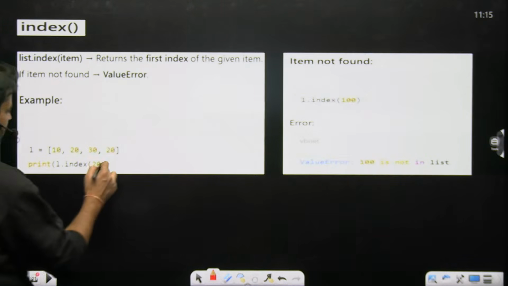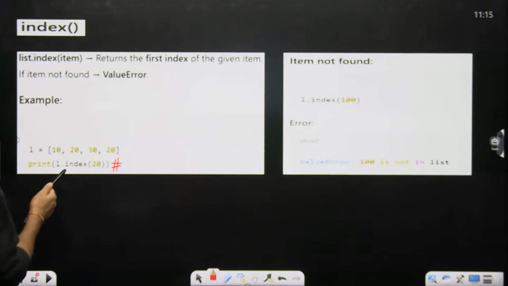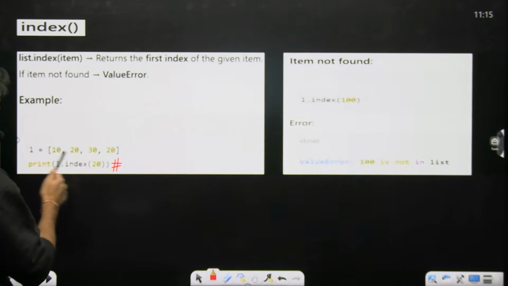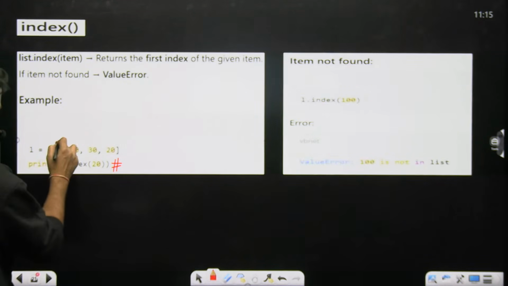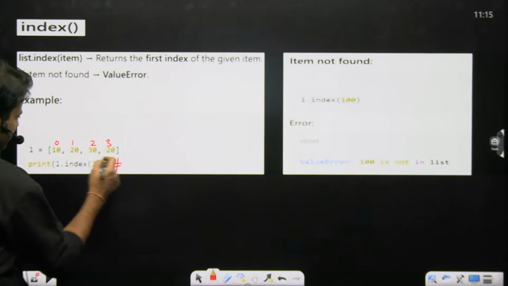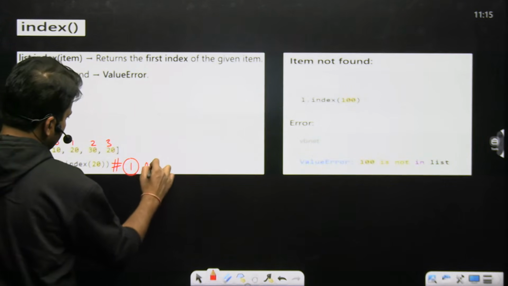For example, how can we apply this? The syntax is L dot index 20. It returns the index of the first occurrence of 20. Sir, 0, 1, 2, and 3. So the first occurrence of 20 is at index 1, and the output of this is 1.